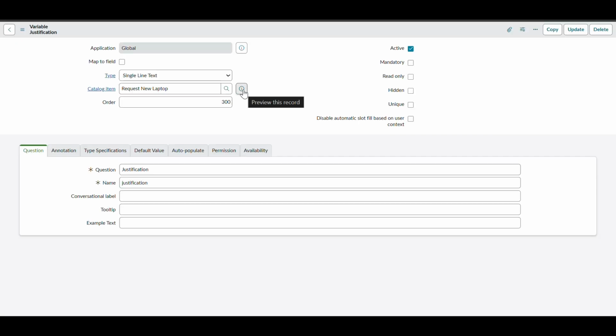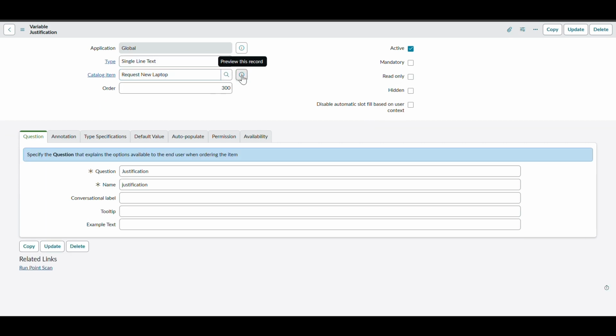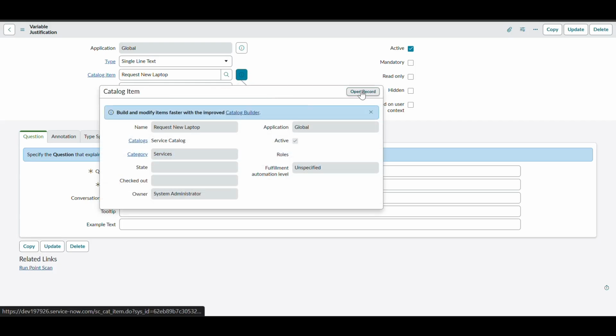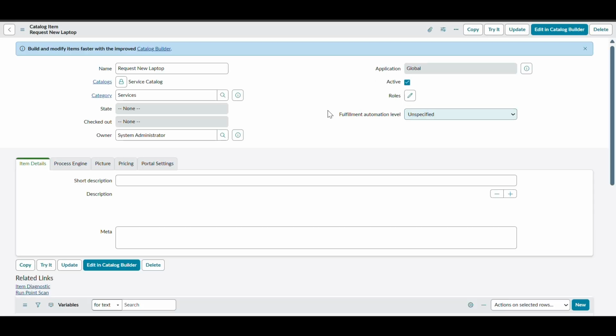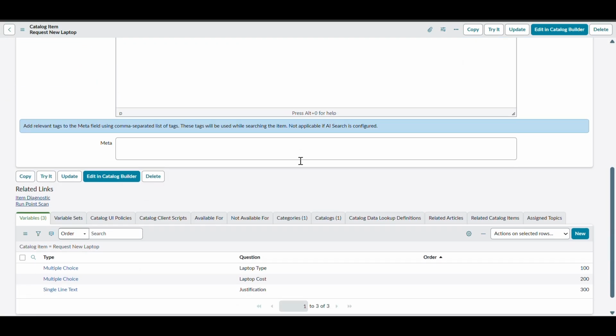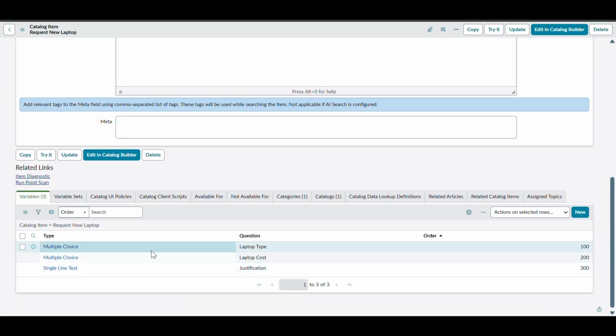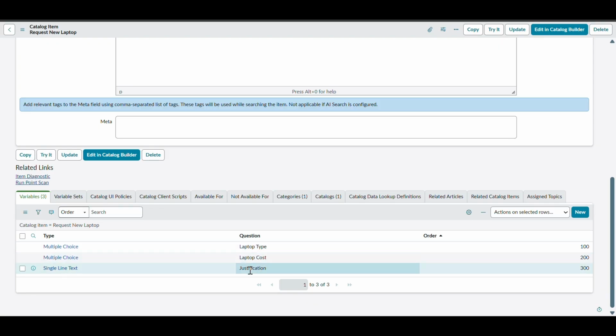Now you have to open the catalog that we have created. Click on catalog item name. Here you can see, just click on the eye icon, preview one, and just open it. Click on open. Then here you can see we have opened that one. Now here you can see we have created three variables: first is laptop type, laptop cost, and justification, right?